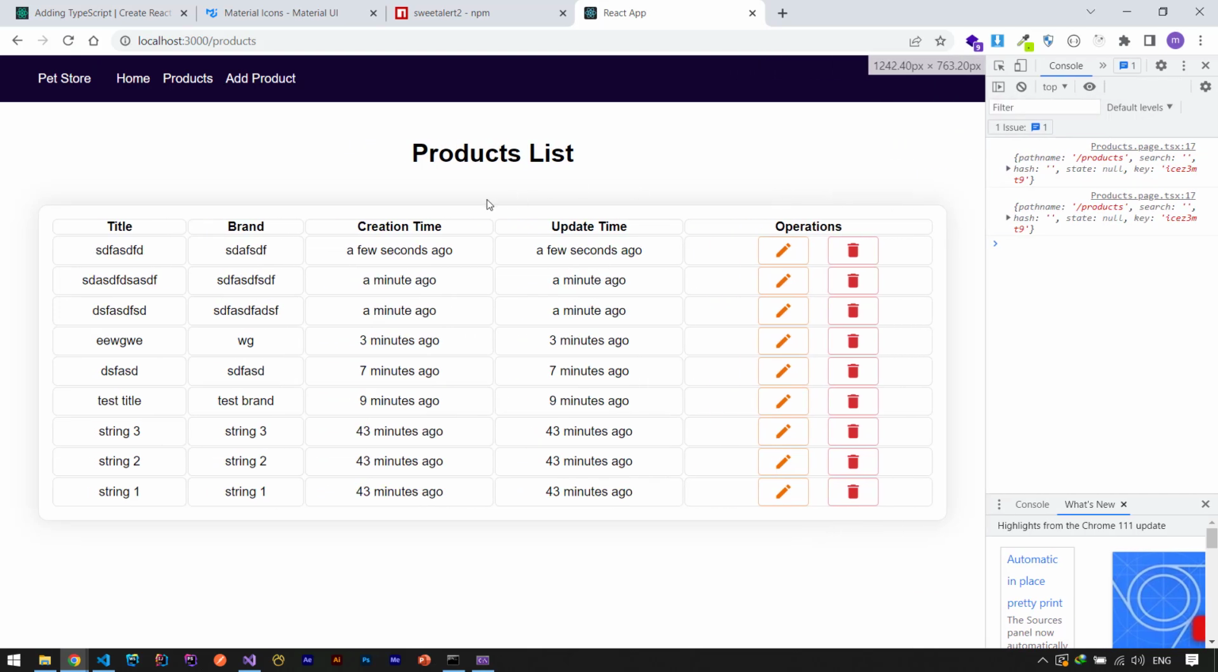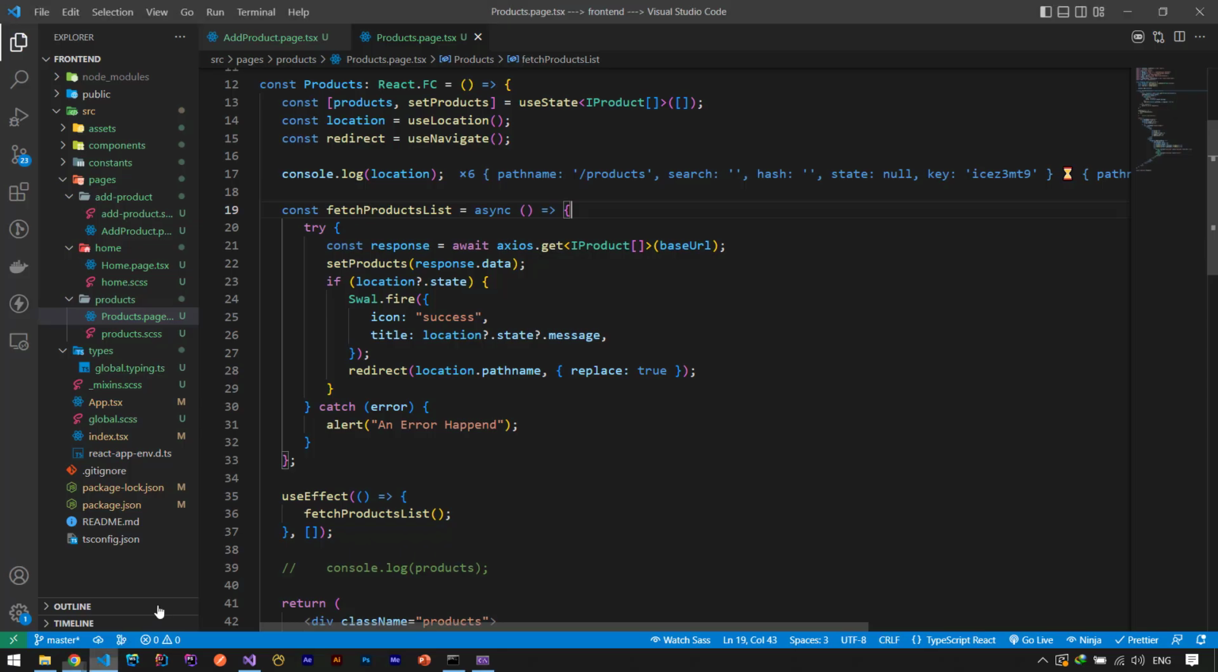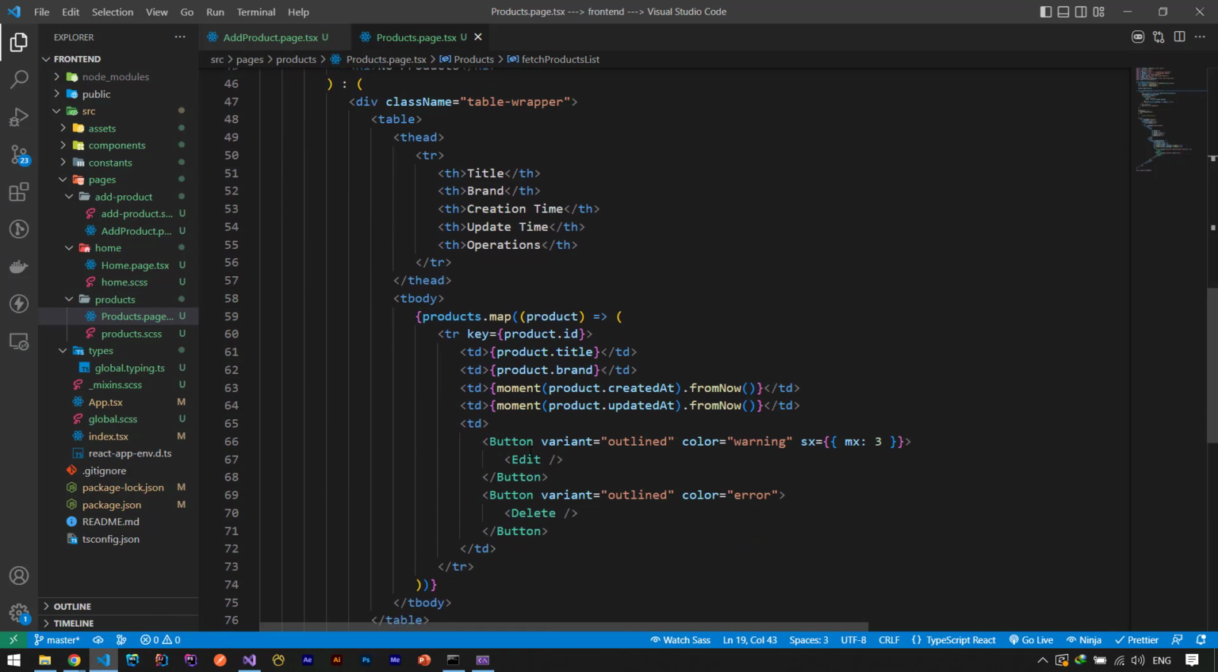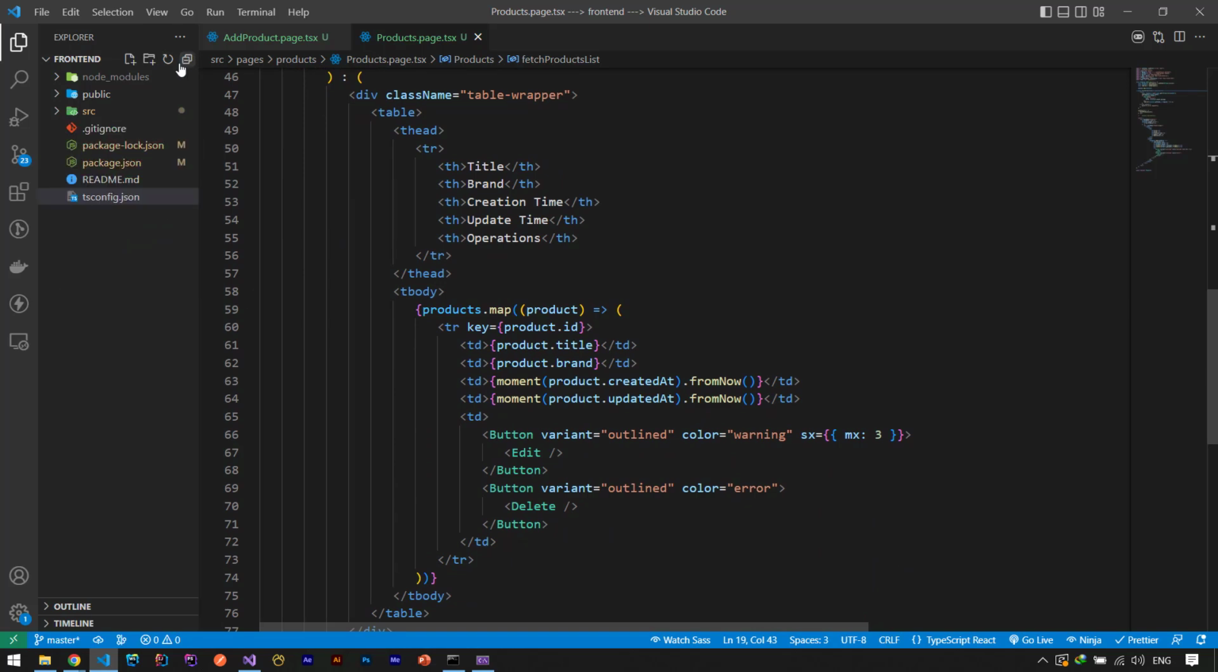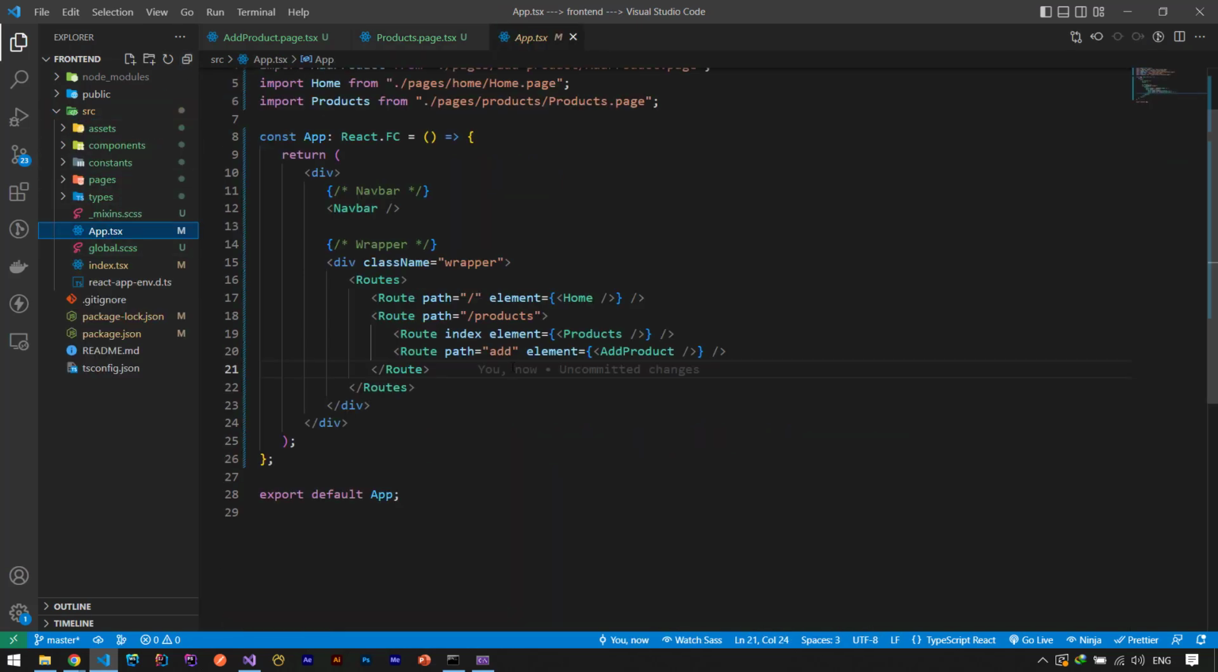Now it seems that our add is working properly, and the next thing is working on edit and delete. So let's work on the edit video. In order to do this, the first thing is we need to redirect when we are clicking on this. So let's create a route for them. For example, you can see that I have add, and I need to have edit/:id, and we need to have an edit product.